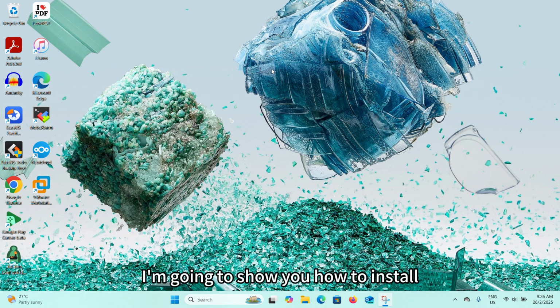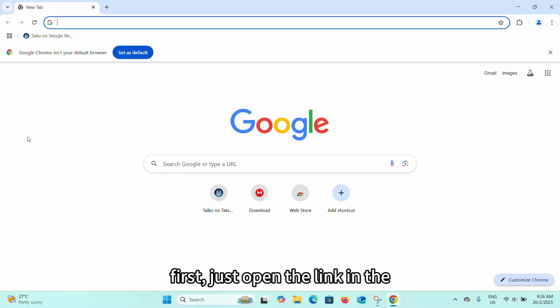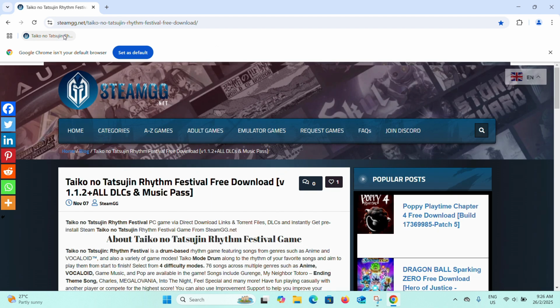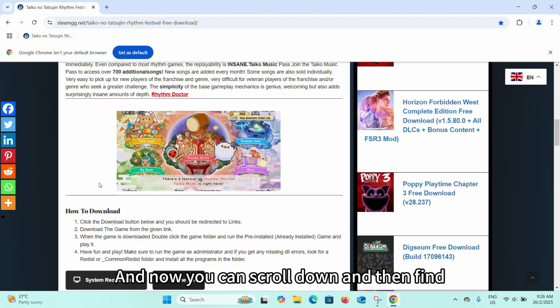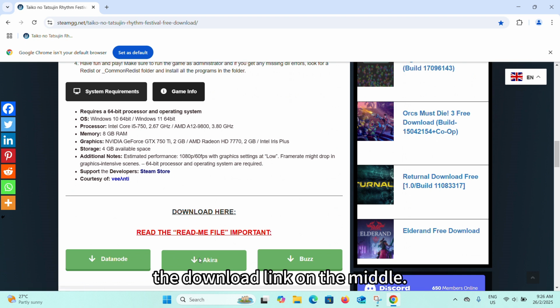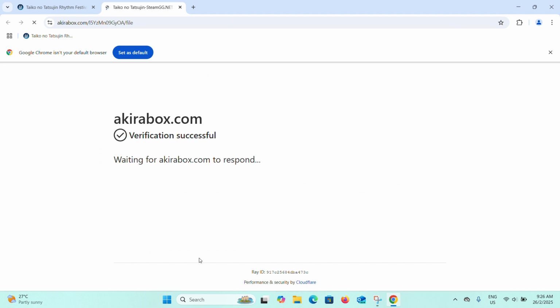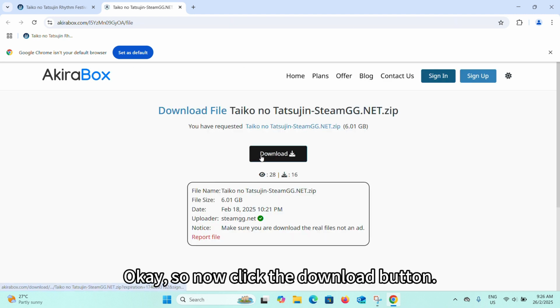I'm going to show you how to install Taiko Tatsujin on your PC. So first, just open the link in the description box below. Then now you can scroll down and find the download link in the middle. Okay, so now click the download button.